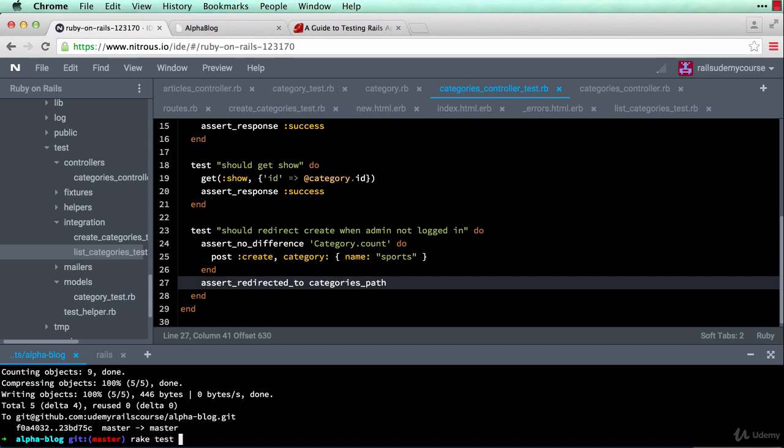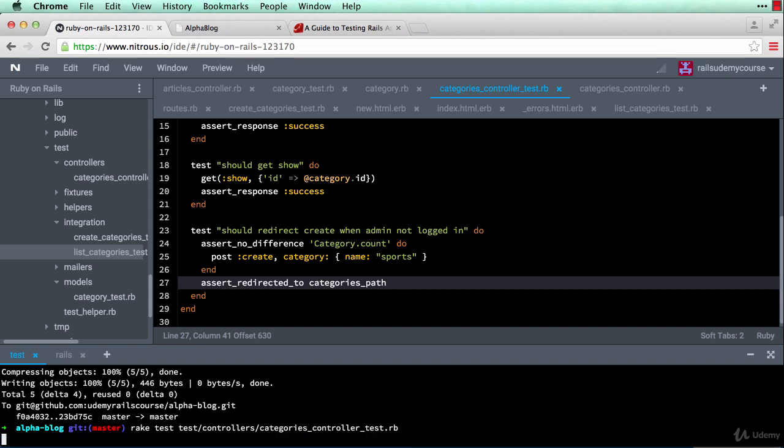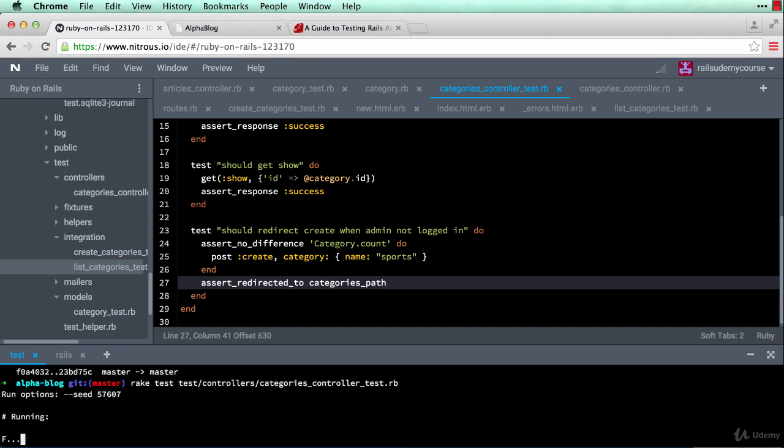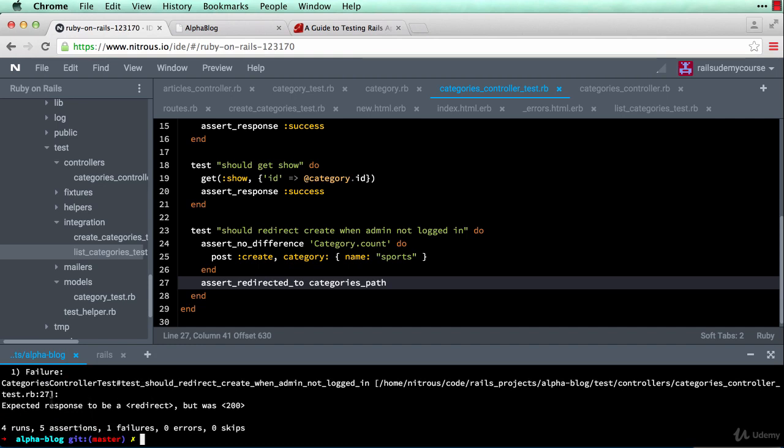We'll run rake test controllers categories_controller_test.rb. Okay, it's failing. Expected response to be a redirect, but was a 200. Basically, it was able to post to create action category with name of sports, and it did not get redirected. So let's go ahead and add that functionality to our categories controller.